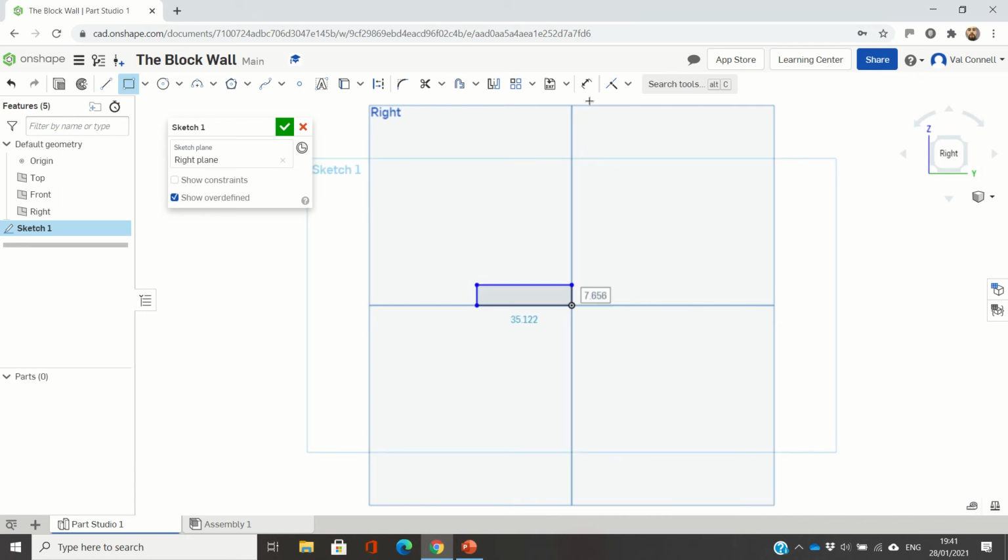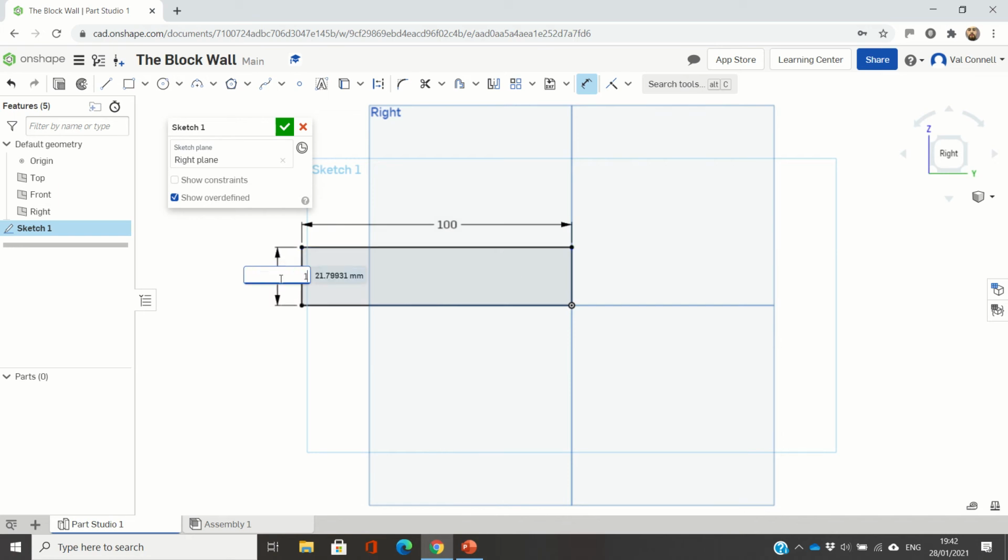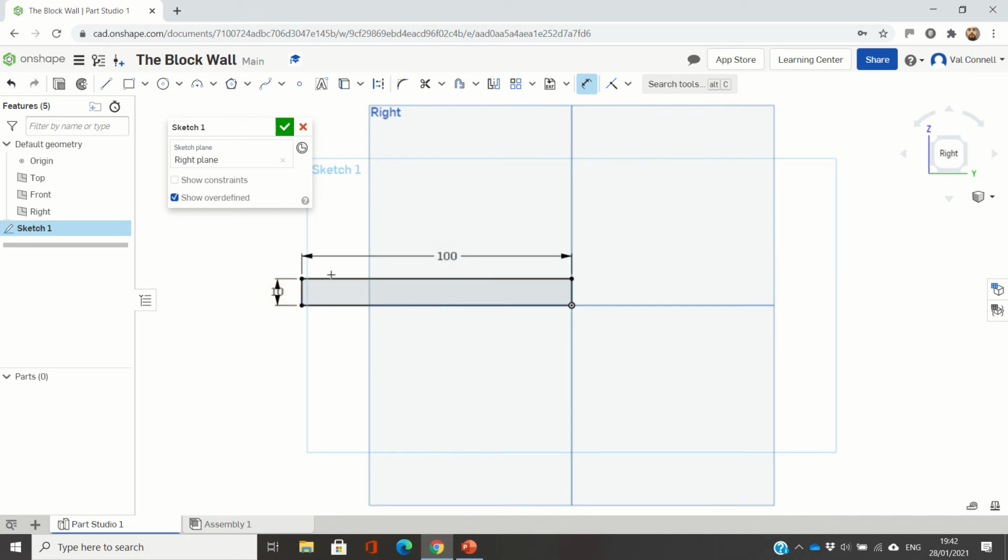To dimension it, the mortar, go to dimension there, press the letter D. The width is 100 and the thickness is 10. That's the general size in the industry.